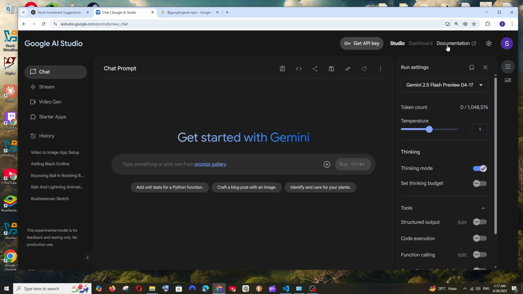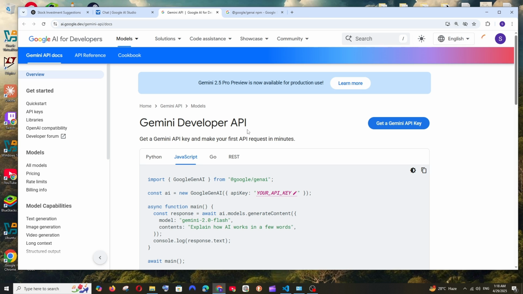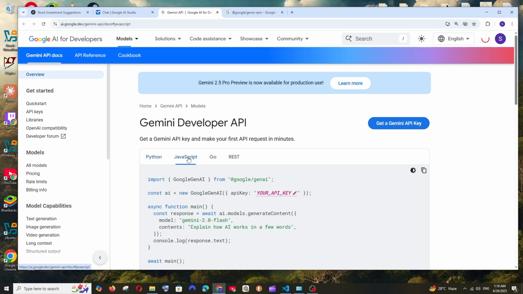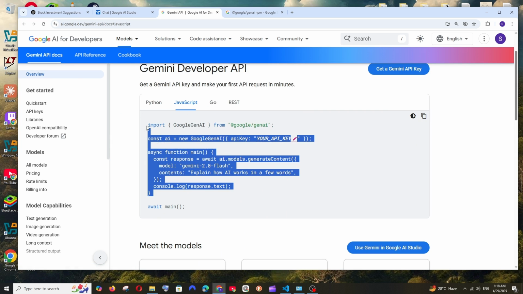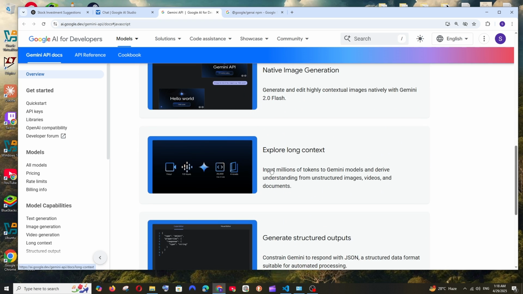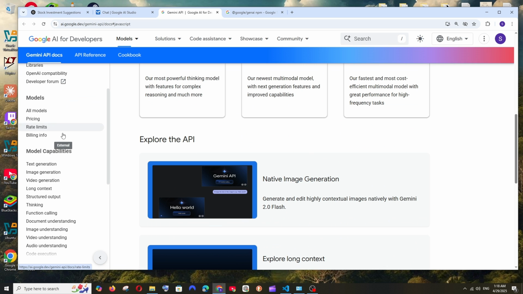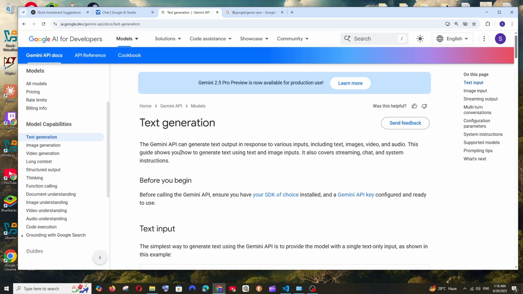So to get the JavaScript code, here we are having the documentation option. Select it, and as you can see, we are having the Gemini Developer API. We are having it for Python, JavaScript, Go and REST. So select JavaScript, and this is the code that we are having. So this is the normal endpoint, and if you scroll down, we are having image generation, long context and structured outputs also. And here to the left we are having model capabilities. Just select text generation. So this will give us more in-depth about everything.